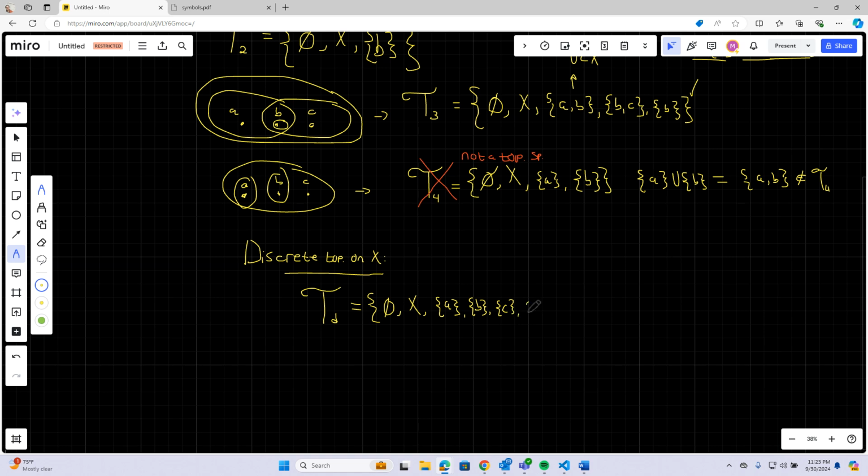And then we need to start going through the combos. So we need A and B, and then B and C, and then A and C. And then ABC is just X, so we can close it out here. So this forms the discrete topology on X. We contain all possible subsets of X in this one. We have all of our singletons, then the combos, and then the entire set.